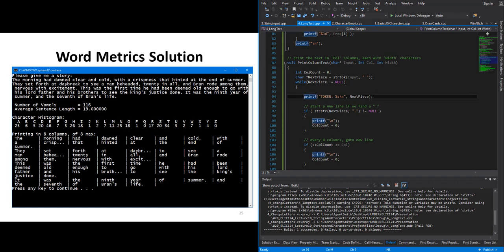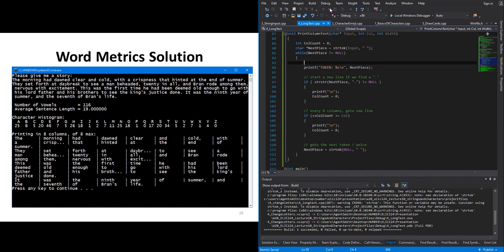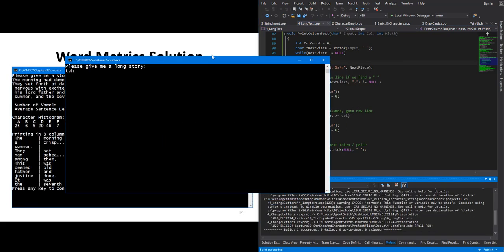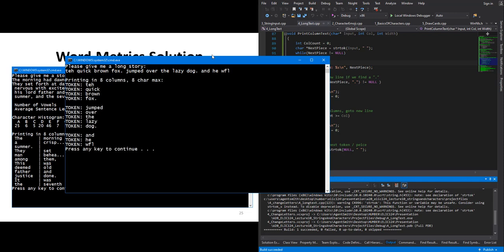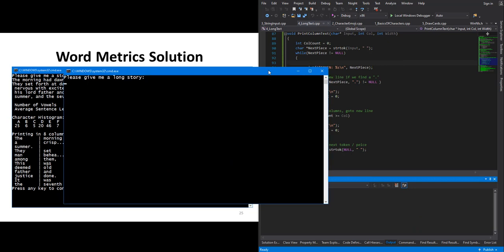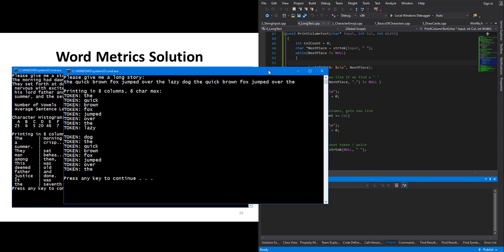Okay, let's go ahead and see what that looks like here. Looks like it's doing what we want. We didn't test 8 columns just yet, but let's go ahead and do that now. And as you can see, after eight words, we have a new line here. Okay, so it looks good.